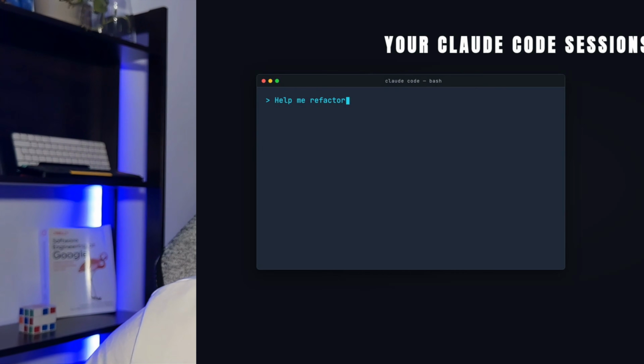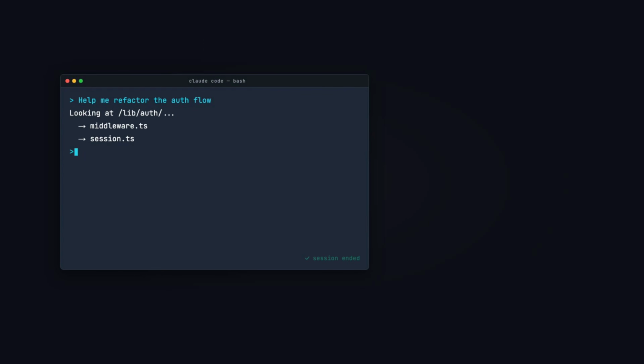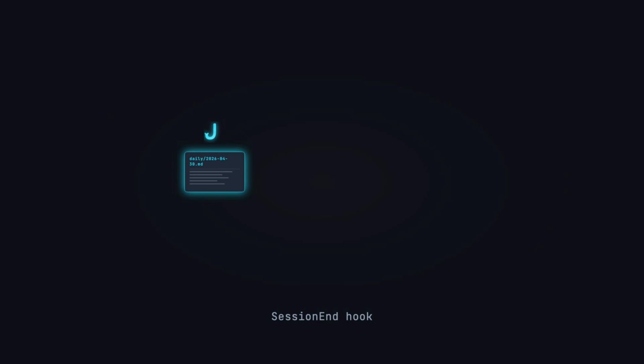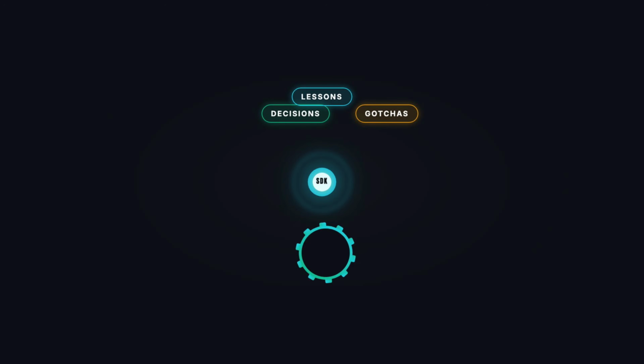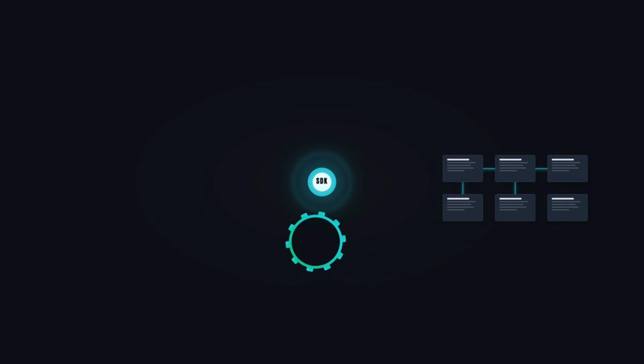But here's the twist. The raw sources are not articles you clip. They are your Claude Code conversations themselves. Every session you have with Claude Code automatically gets captured with hooks. The Claude Agent SDK extracts decisions, lessons, and gotchas, and compiles them into the wiki. So while you are coding, you feed the wiki without doing anything.